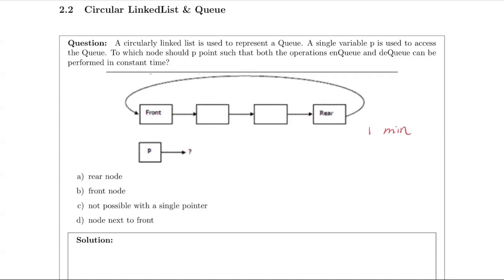Okay, I'll close the poll in 5 seconds. All right. So an equal amount of people chose A and C. So this is kind of a trick question.